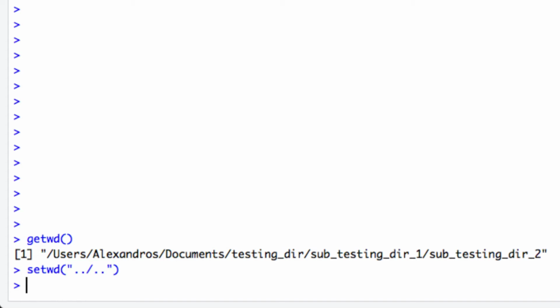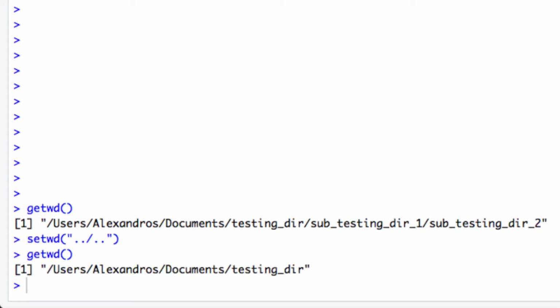Now let's check out whether our new working directory is where we want it to be with getwd. Okay, good. Notice that for setting a working directory, you need to specify a path to a directory, as its name says, and not a file. A file is not a location that contains other files and cannot be a working directory.